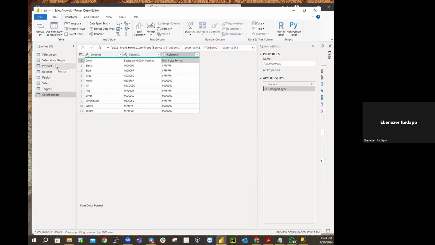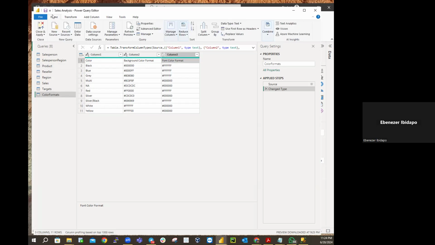So this time around, go to Home on the ribbon bar, under the Transform group on the right hand side. Notice that you have Use First Row as Header. Can you see it? Yes. So take note, click on it.